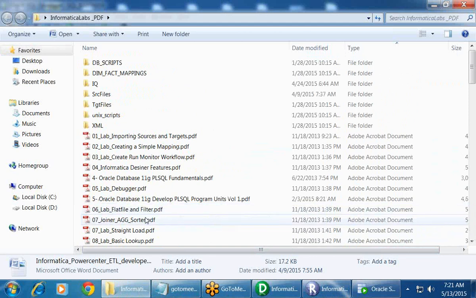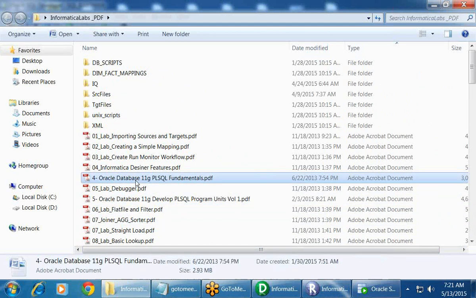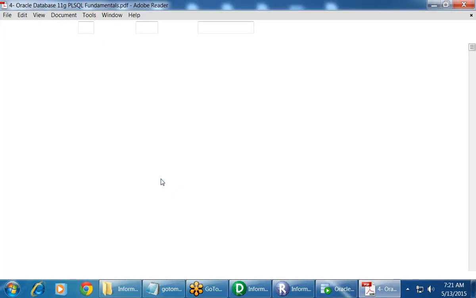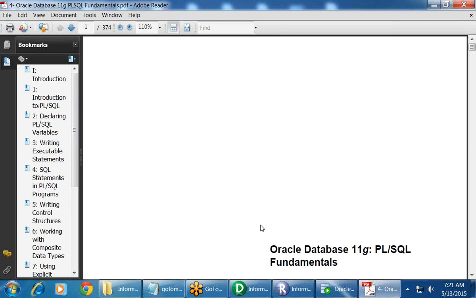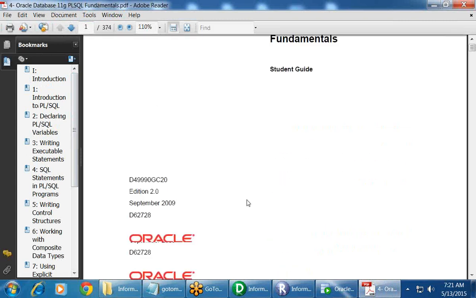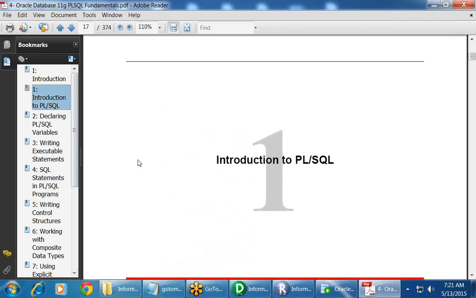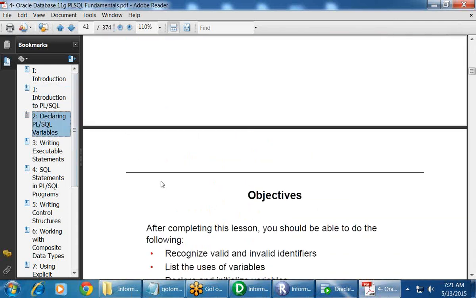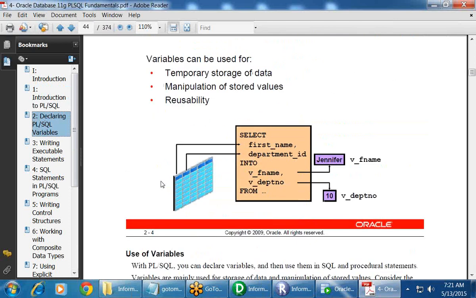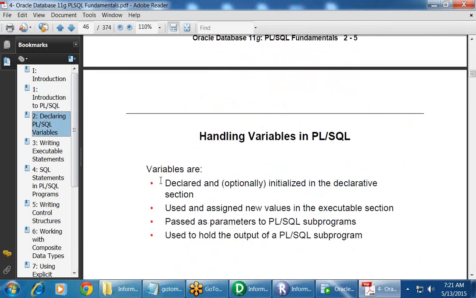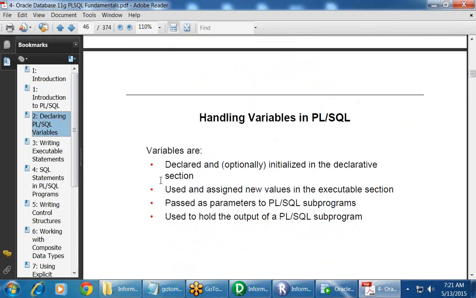In order to start working on the PL/SQL fundamentals, I think I already shared this document. In case you don't receive it, to work on more fundamental things, you can ask the admin team to send it, Gangadhar. So Oracle 11g PL/SQL fundamentals. It has all the things. I'm not going into details about each and everything. Basically, we understand how many types of variables there are.